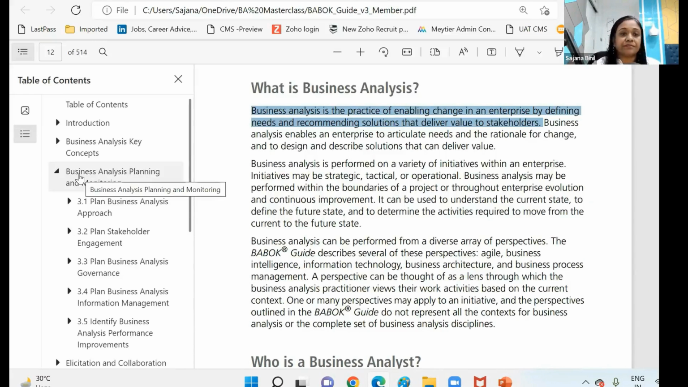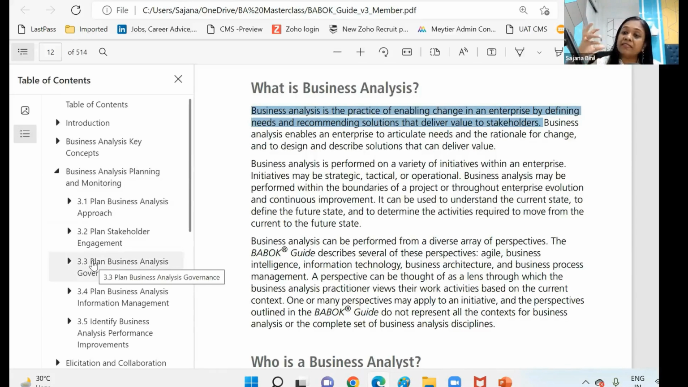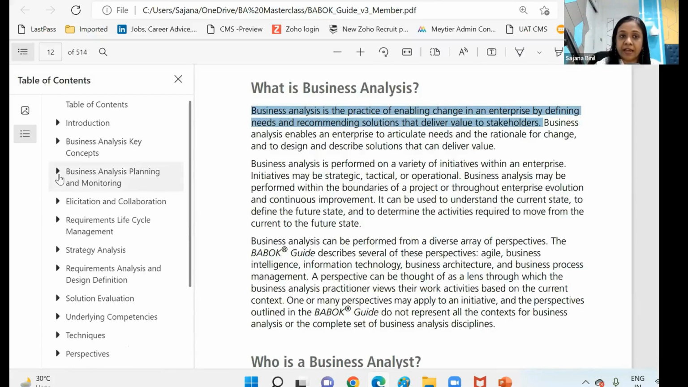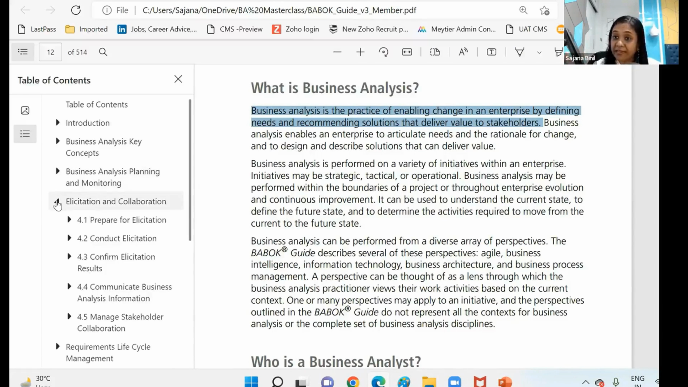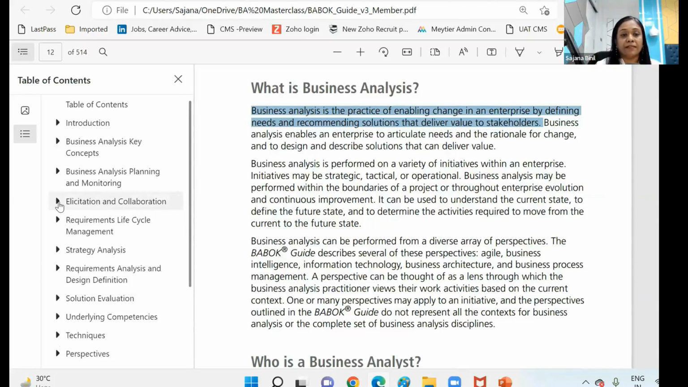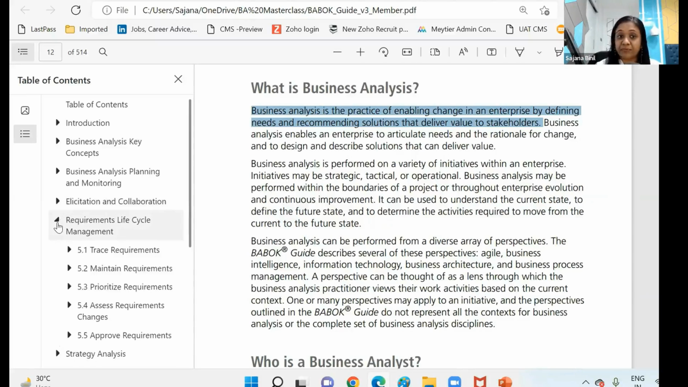and put them in one bucket. So all the planning related tasks that a BA does are included under business analysis planning and monitoring. All the requirements gathering kind of activities that a BA does come under elicitation and collaboration, which is chapter 4. So there is a category created for every task a BA does. Similarly, we have requirements lifecycle management, which talks about how requirements are prioritized in projects, how changes are handled, and how requirements are traced.